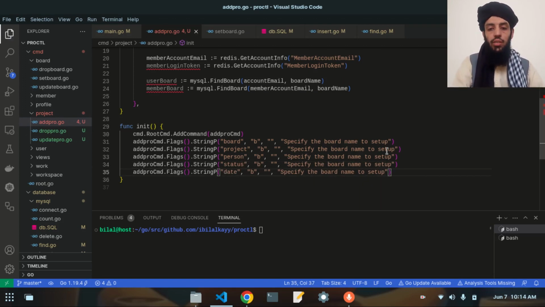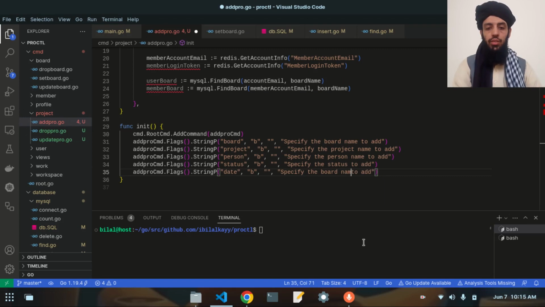All right, so instead of writing setup, I will write add, like this. And after that, let's write the project here instead of writing board. And after that, let's write the person name, and let's write specify the status to add. And this time I will write specify the date to add, like this.